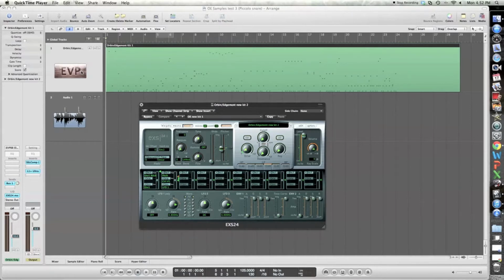Okay, so now I'm going to give an example of how you might take these individual hits and add them to a sampler program to create your own custom drum library. So I'm running Logic Pro, and within the program, there's a free sampler called EXS24, which I have loaded up right here.